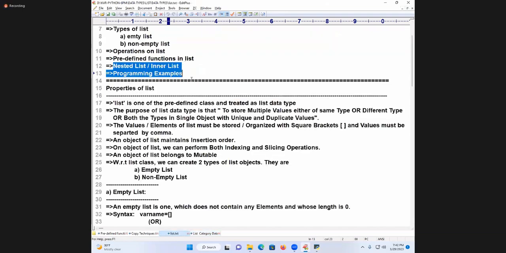Inner list. After that, inner tuples. List in list, tuple in list. When do you go for which case? All the possibilities will be discussed.